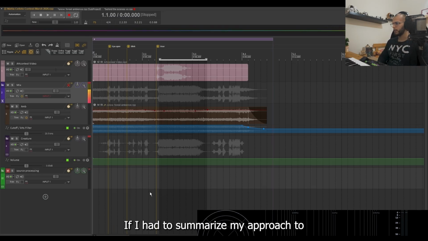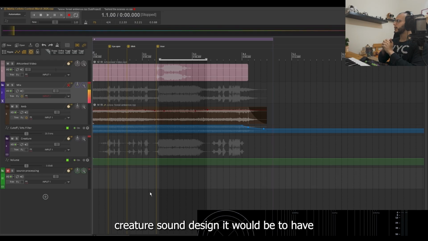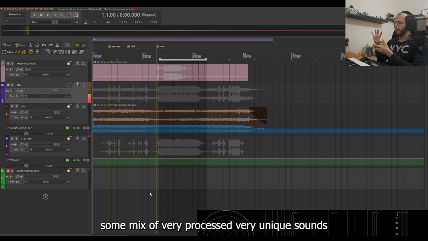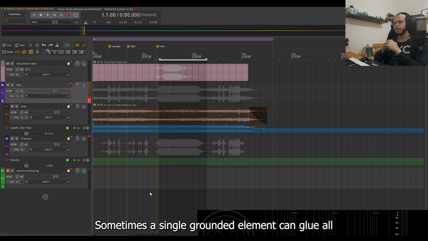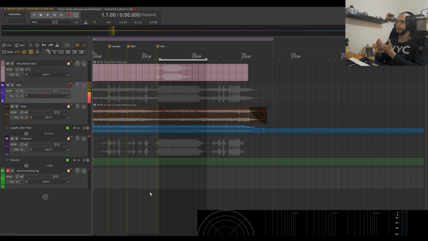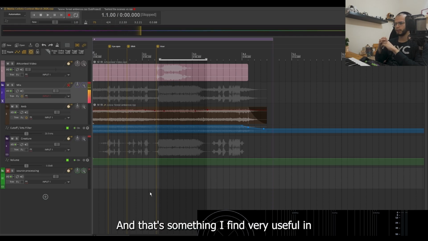If I had to summarize my approach to creature sound design, it would be to have some mix of very processed, very unique sounds, and also very grounded, real sounds. I think the best example of that in this design is my dog's recordings. Sometimes a single grounded element can glue all your other layers very well. And that's something I find very useful in creatures.